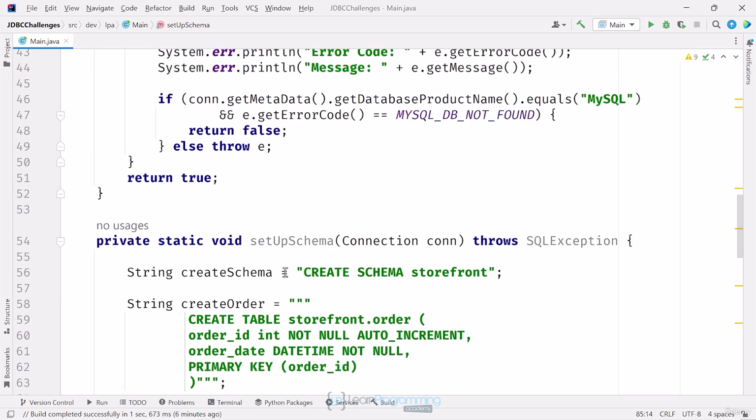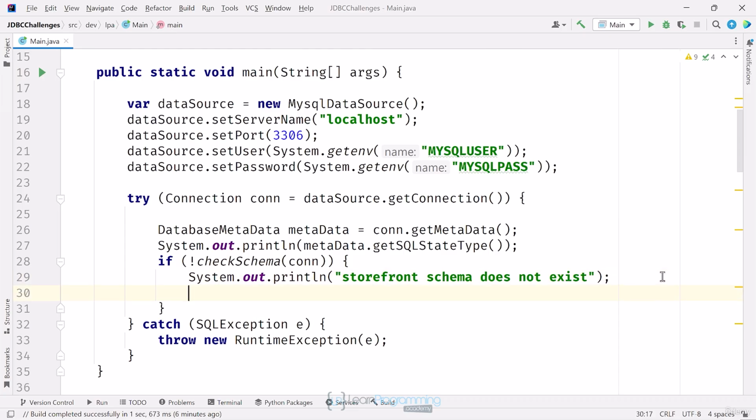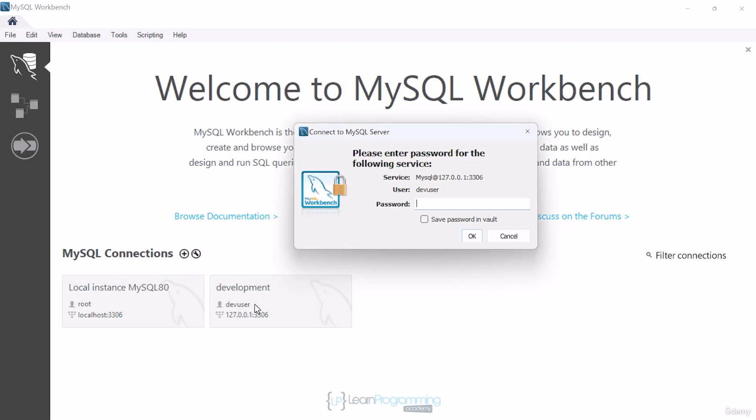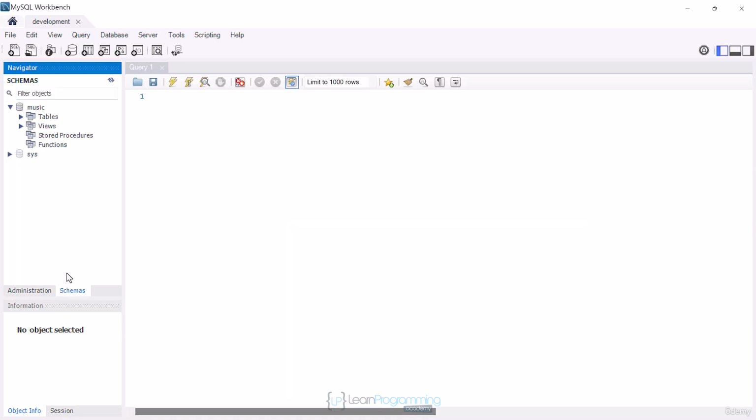I'll add the call to this method in the main method. I'll put it in the if statement after the System.out.println statement. I need to pass it the connection instance. Before I run this, I'm going to first open a session in my SQL workbench for my dev user. I used the workbench to independently confirm the schema and tables got added.